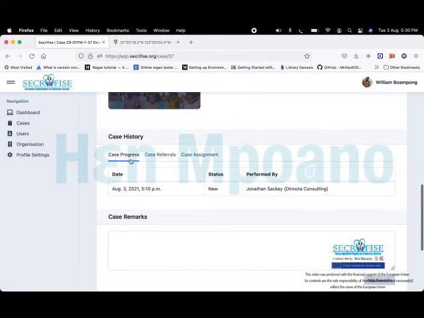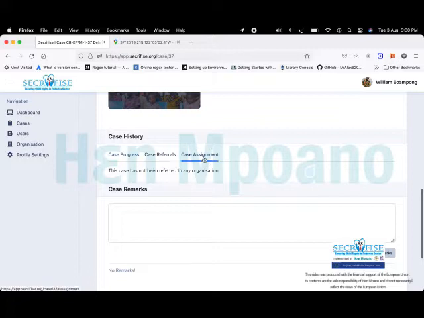Now we look at the case history. Here you can see we have the case progress. It's telling us that on August 13, the case was new and it was performed by Jonathan, so Jonathan reported this case. Then the case referral is blank and the case assignment is blank because we've not assigned or referred the case to anyone.